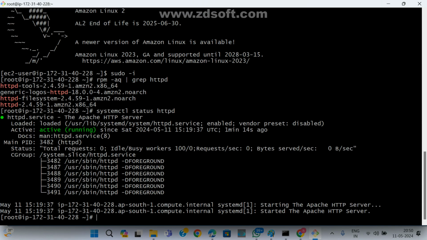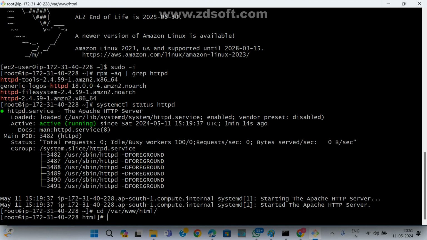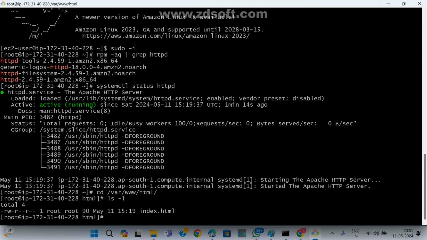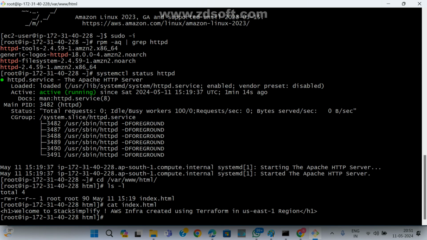Running. Now we need to cd to /var/www/html. Now ls for it. Till now, the file already got created, right? Now you might open it with cat index.html. Welcome to Stack Simplify, AWS Infra created using Terraform in. Yes, this is the default content.